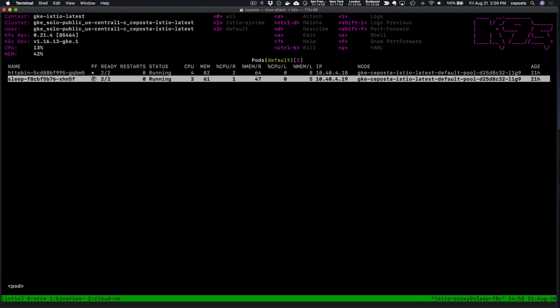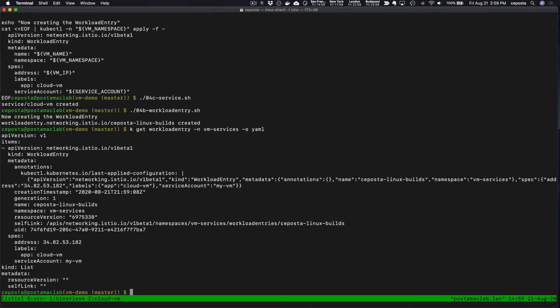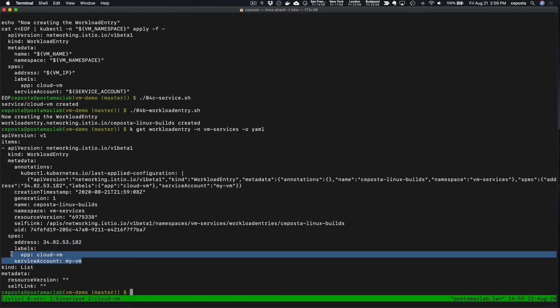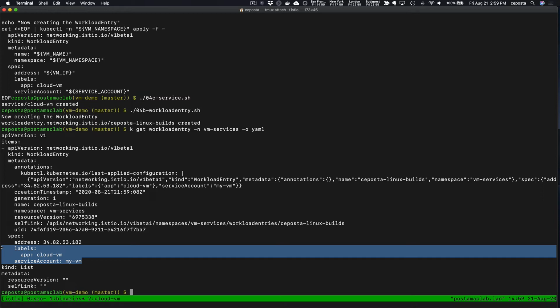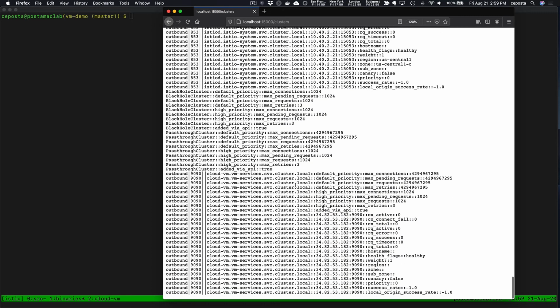So for that, what we need to do is create the workload entry. So let's create the workload entry in VM services. Let's look at it in YAML. And we see that we assign the IP address. We give it some labels so that it'll match either a service entry or a Kubernetes service. And now if we come back to here and refresh, we should see that in the EDS, and we do.